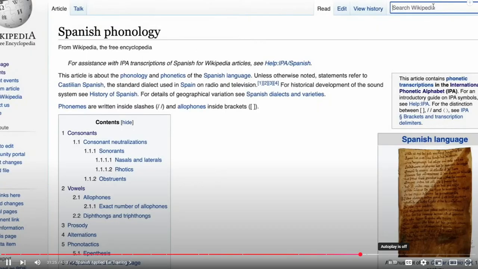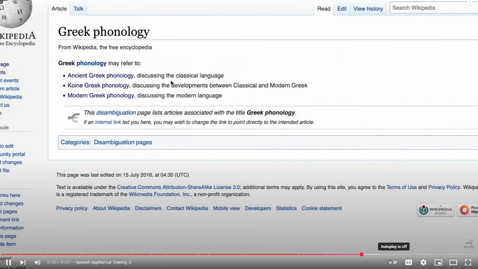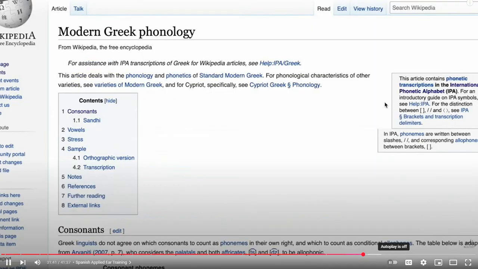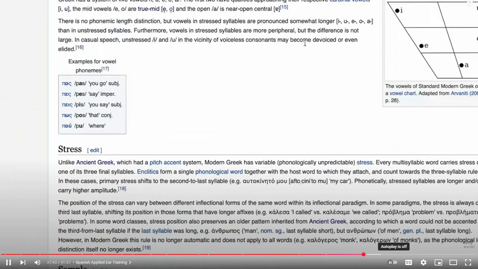Now let's take a look at a vowel system which is reasonably similar to Spanish. And that'll be here, Greek phonology. So we have, of course, ancient Koine phonology. Koine is a part of ancient Greek. It's separated here because it shows the developments between classical and modern Greek. But I'm going to go to modern Greek phonology, go right to the vowels.